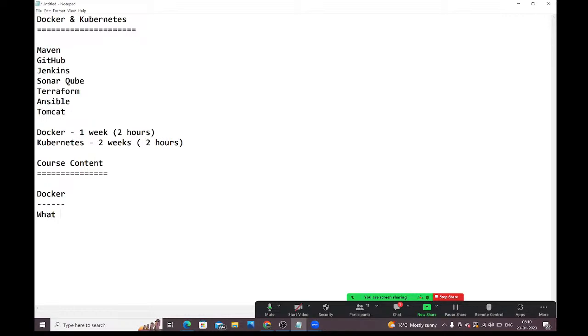What is Docker? Before discussing Docker, I need to talk about what is containerization. Why? Because I'm saying Docker is a containerization tool, so before coming to Docker I need to explain what is containerization. Now we have containerization tools in the market. We are using containerization to deploy and run applications, guys.